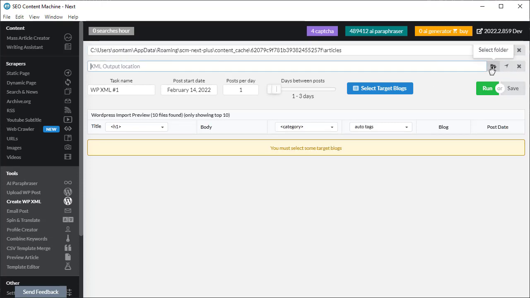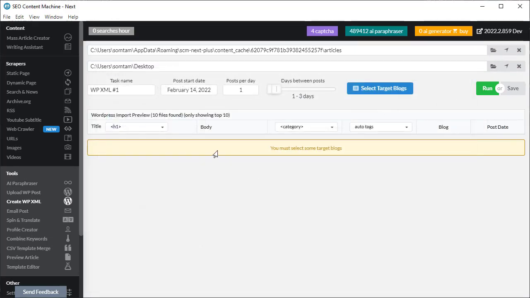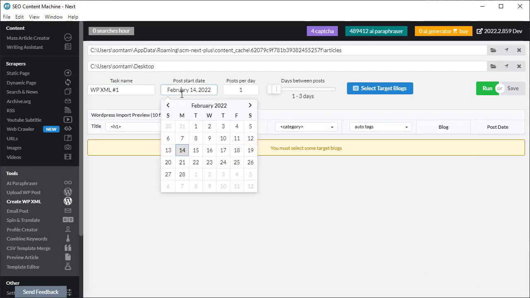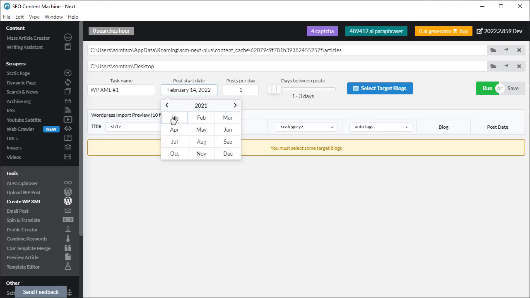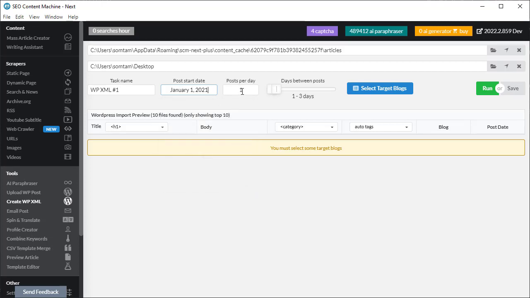Then the next thing I need to do is set the XML output location, which I'll set to my desktop. Here's my task name. I need to select a start date where the post will start appearing on the blog. Because this is an XML import, you can backdate your posts. So let's say I'm going to start it from January the 1st of last year.